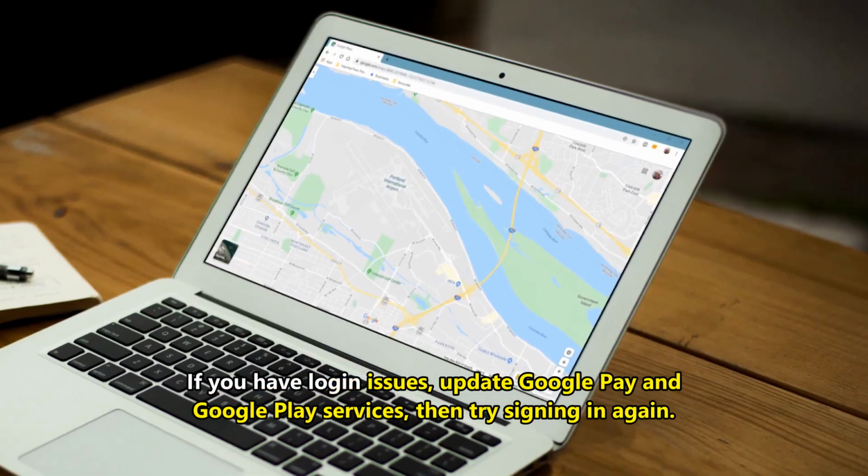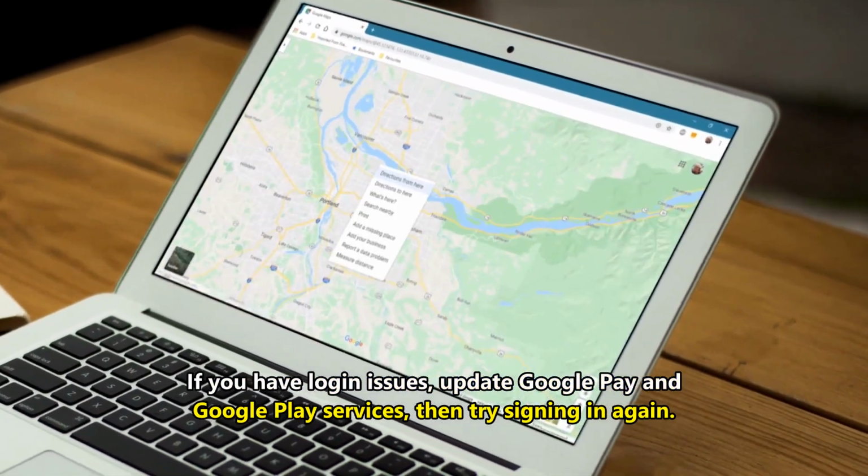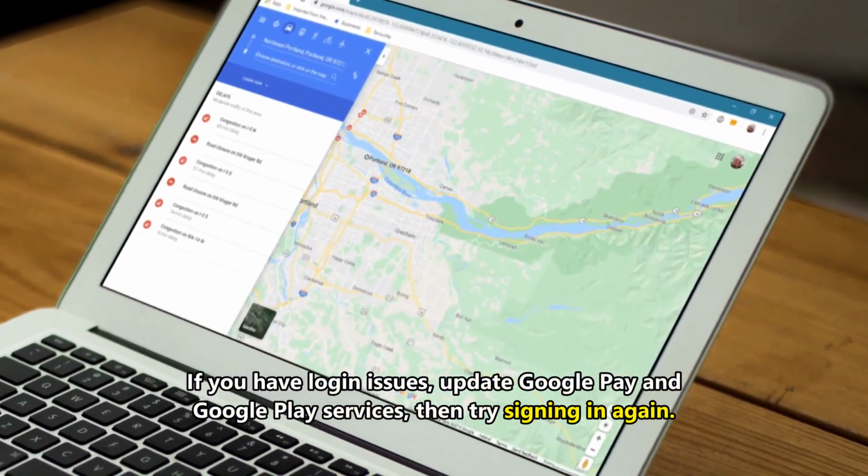If you have login issues, update Google Pay and Google Play services. Then try signing in again.